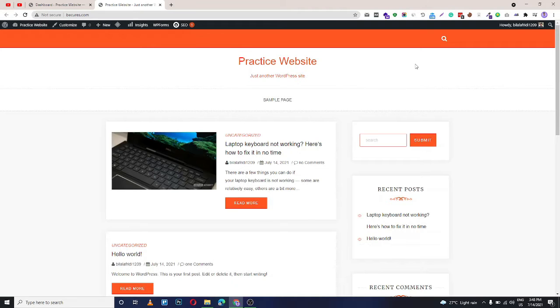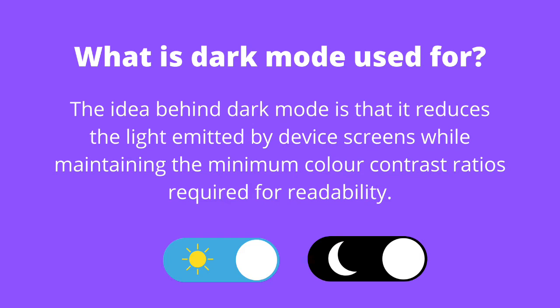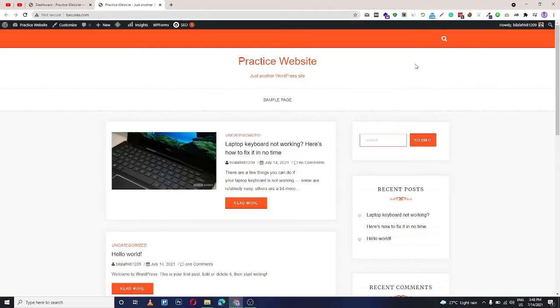So in today's video we will learn how to enable dark mode on our WordPress website, and also learn the importance of dark mode in a website. Dark mode basically improves the overall user experience of the website, as users' eyes feel comfortable reading on a dark screen, and it will also improve user presence on your app or your website. So without further ado, let's get started.